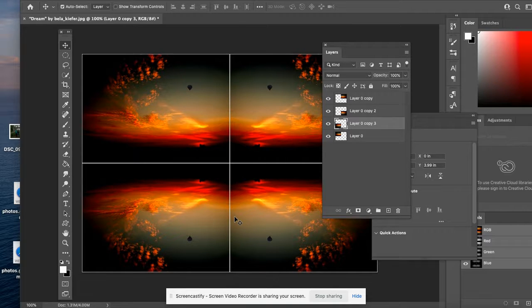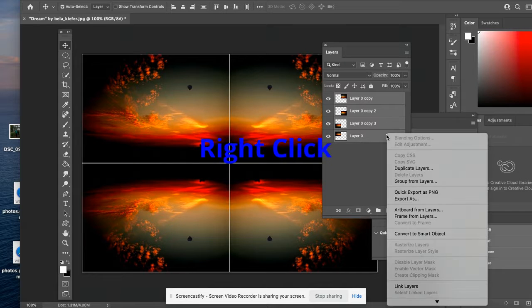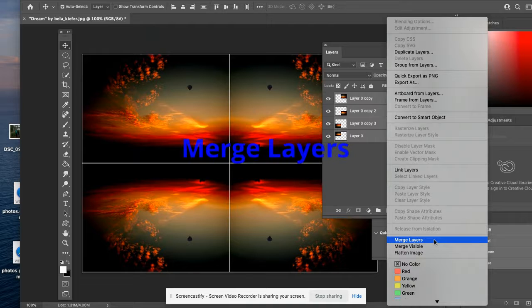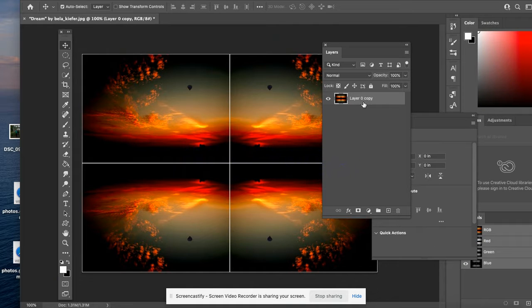Okay, and then I'm going to click on the top layer, hold my Shift key down, click on the bottom layer, then I'm going to right click, and I'm going to go down to Merge Layers. So now all my layers are on one layer. And then I'm going to repeat that whole process one more time.